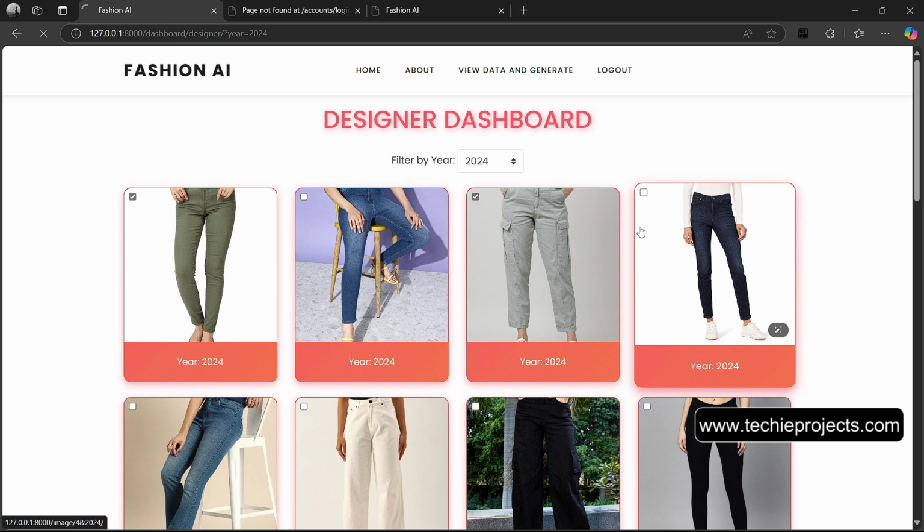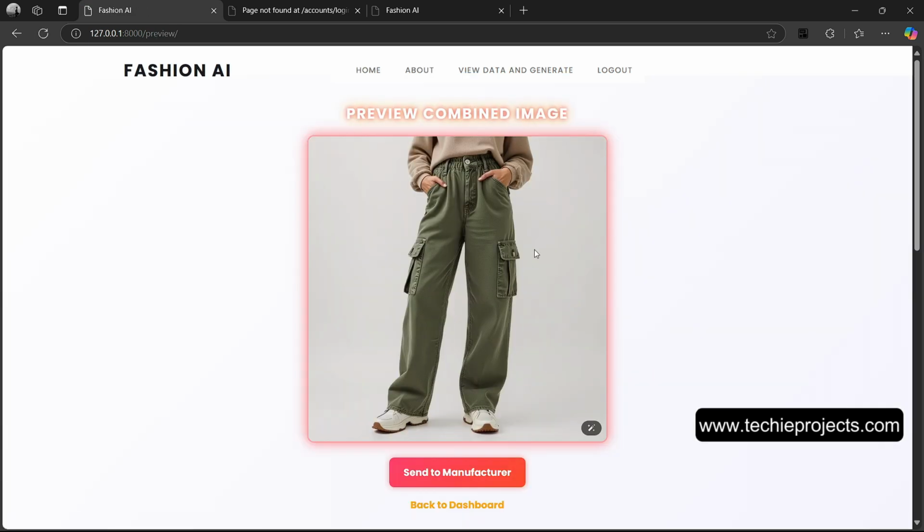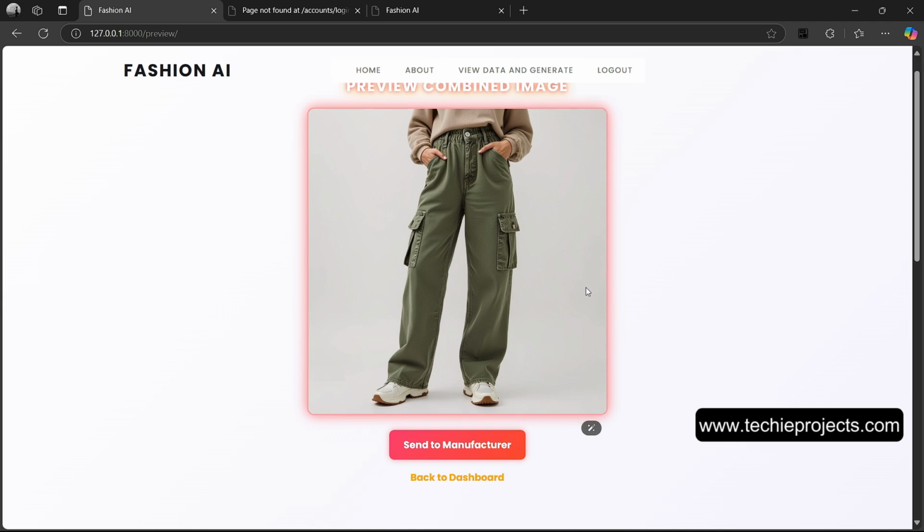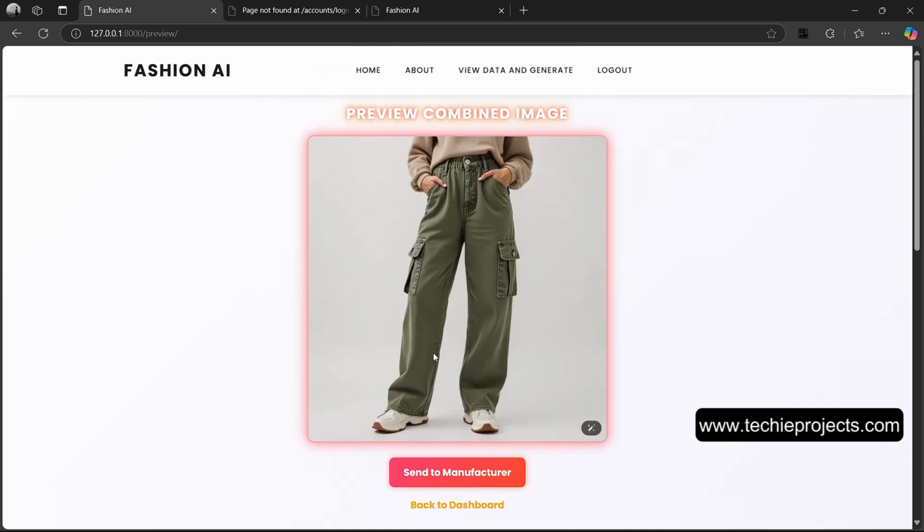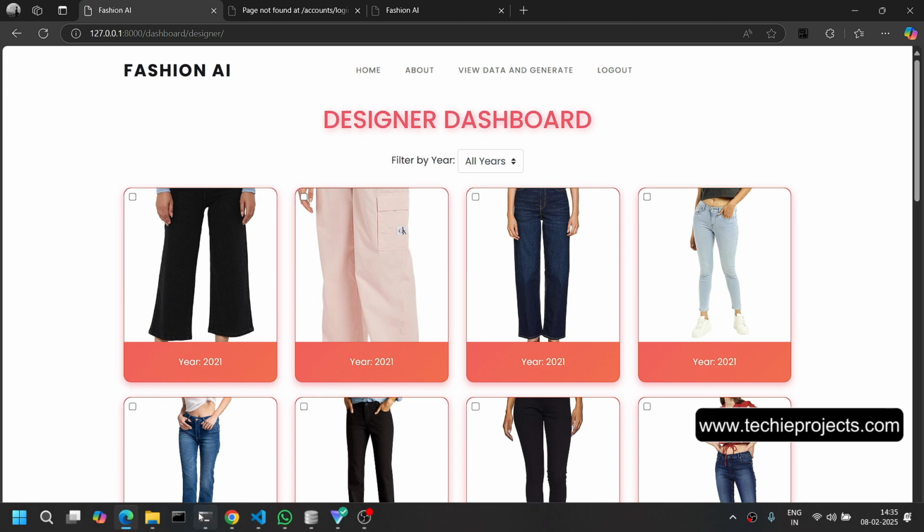We have to select any 2 or 3 images, and the model will load and generate the new image, the output image. Okay, so let's wait for a few minutes. So this will be the output image, review the combined image, and you can send it to the manufacturer. Just click on the send to manufacturer button.